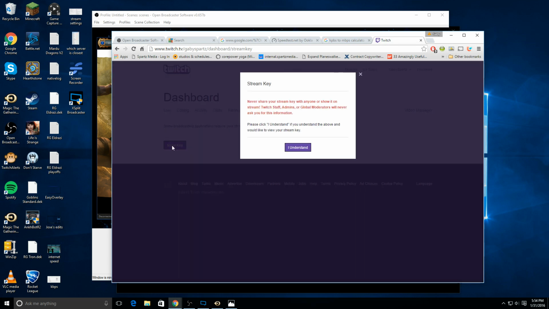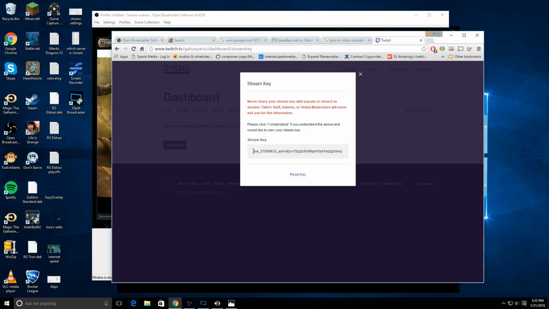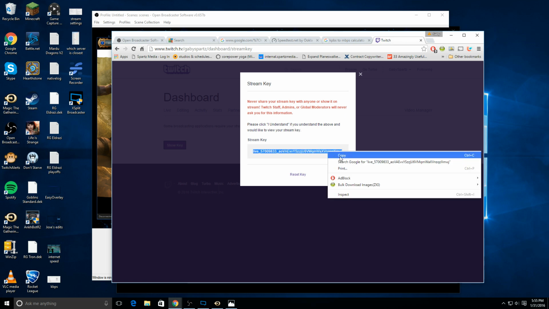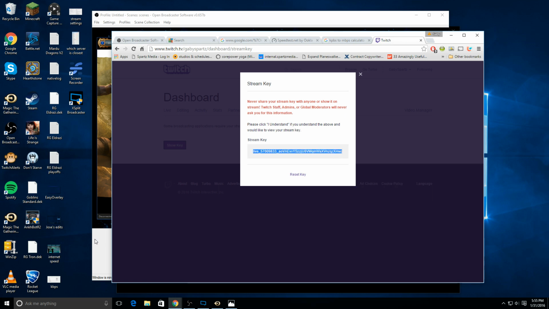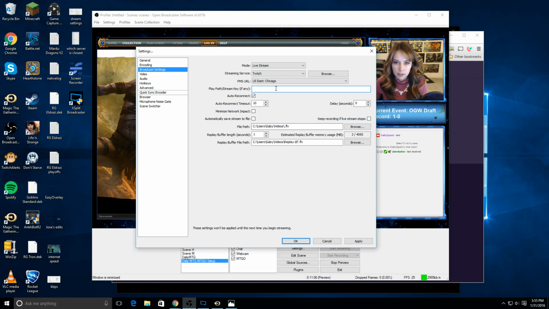Now you're going to get a warning from Twitch. The reason they do this is because anybody who has access to your stream key can output information to your Twitch channel. So you want to make sure that only you have access to this, or only people who you trust to stream from your channel. When you say you understand, it's going to show you your stream key. You can go ahead and save the stream key. So I'm going to copy it and take it back here. Going to paste it in there. And now we have the Twitch stream key there.